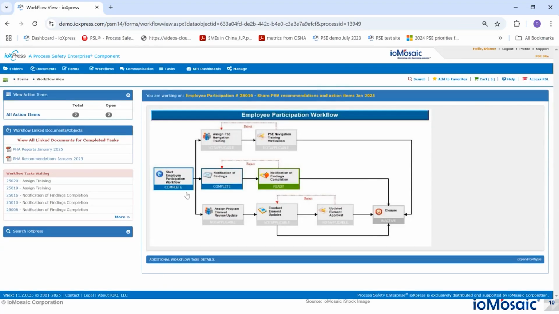and the workflow says, okay, I'm complete with this, and I'm going to the next one. So now what this has done is it has sent email notifications to my learners. And Lance, why don't you go ahead and take control and show from the learner perspective what happens?